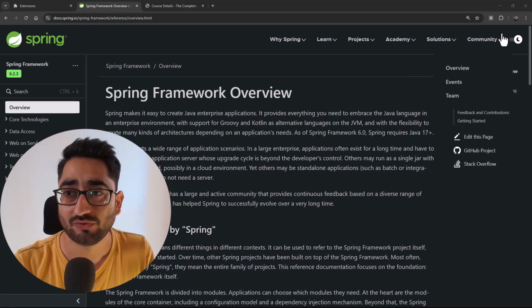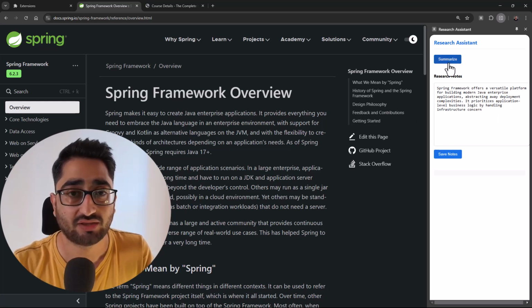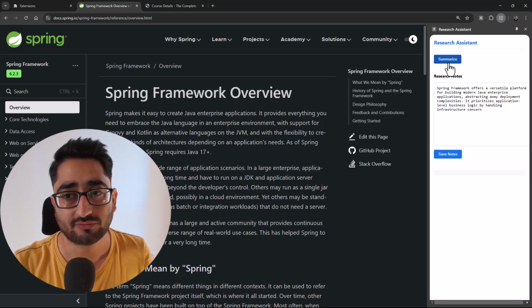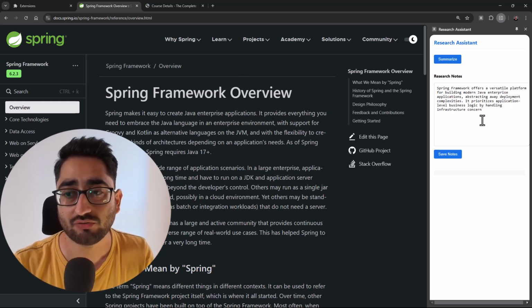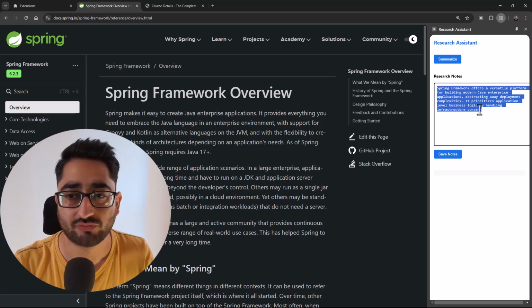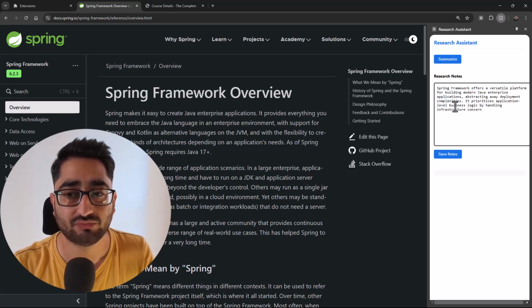Okay, so here you can see this extension with the icon R. Just click over here and you will see this extension come up. This extension has two features right now. One is summarizing the articles for you, and you can also take notes in the browser itself. Here I've already taken some notes and you're seeing those notes come up over here. If you launch the application for the first time, you will likely see this text box empty.